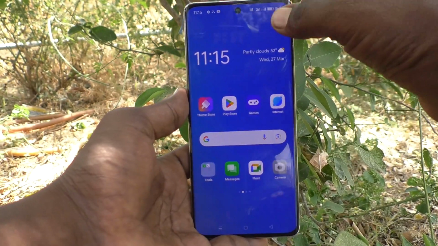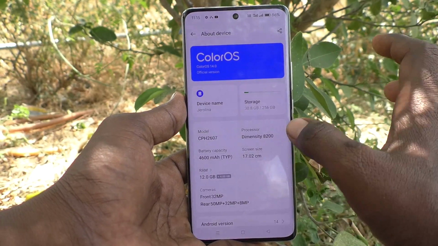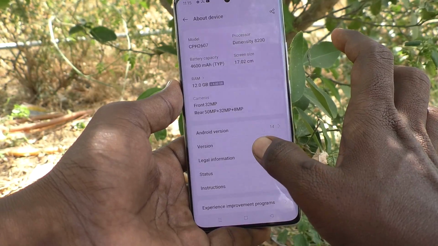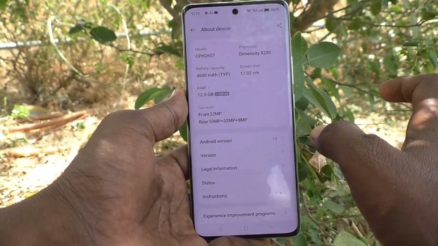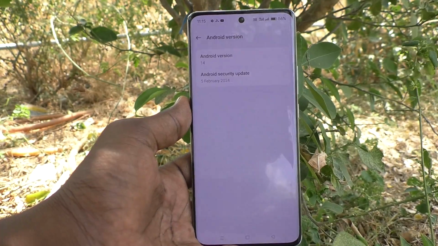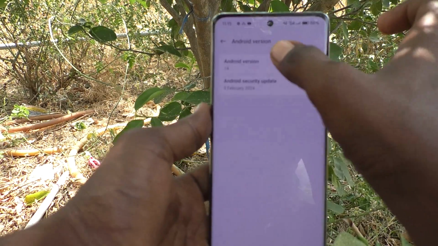What you have to do is just go to the settings of your phone here, then go to about device, and here just click on version and you will see here Android version. Sorry, don't click on version, click on just Android version, and here you can see Android version is 14.